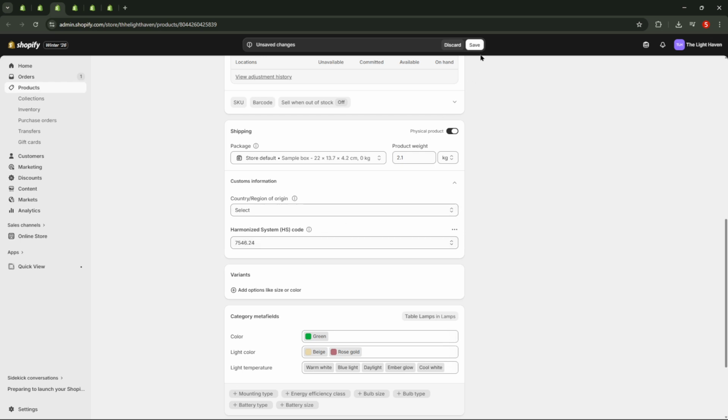This step commits your changes so Shopify uses the updated code at checkout and on shipping documents. After saving, double check that the code appears correctly and that any variants are updated as needed. That's it. By verifying your product is physical, locating the shipping section, entering the correct HS code, and saving, you set your store up for reliable international shipping and fewer customs surprises.